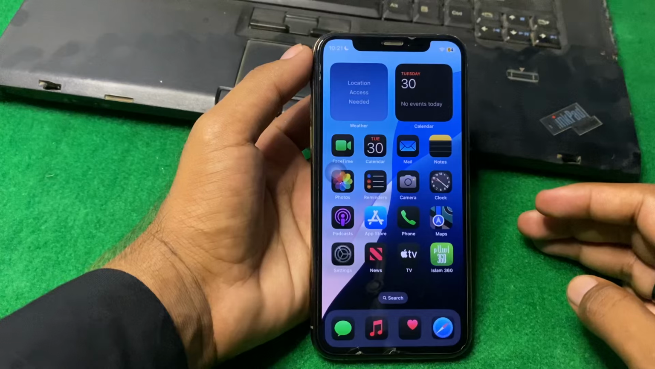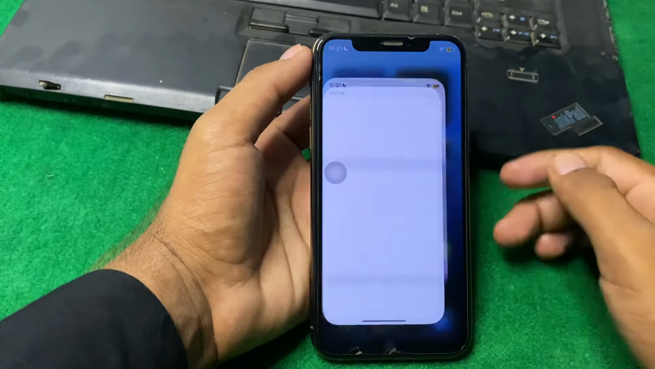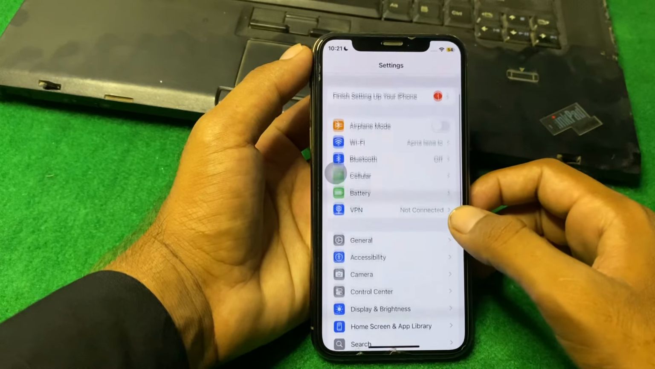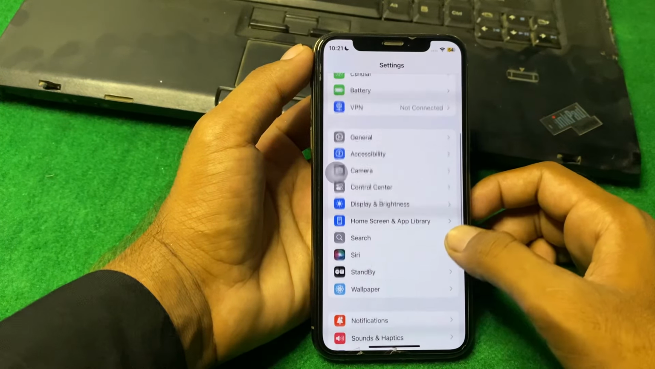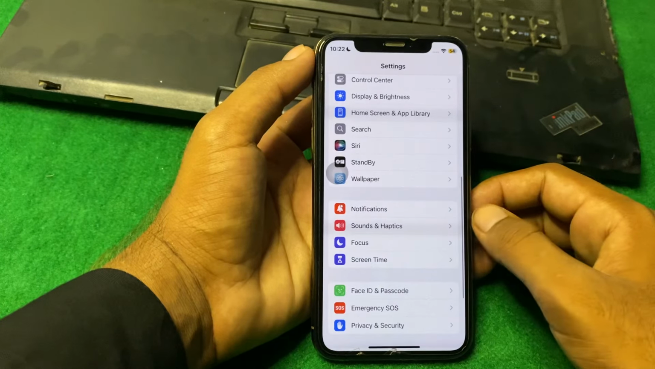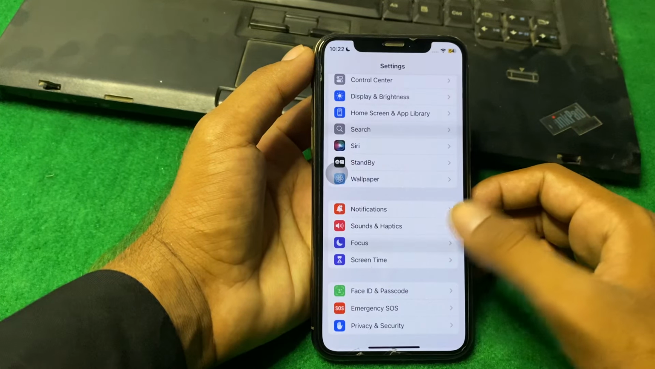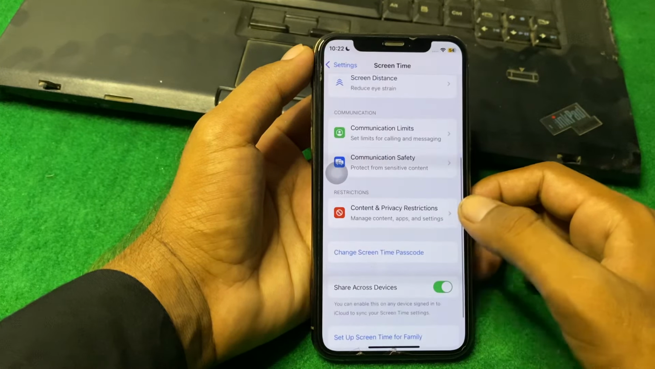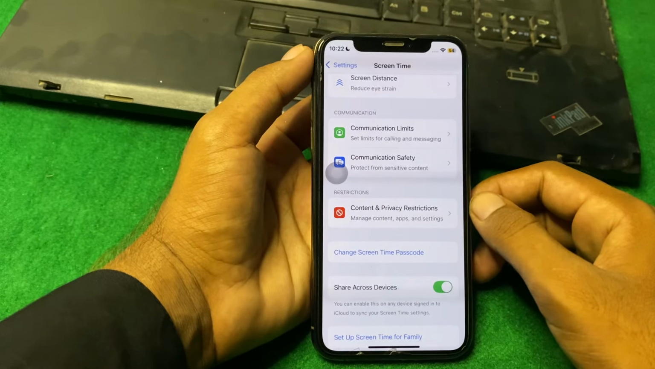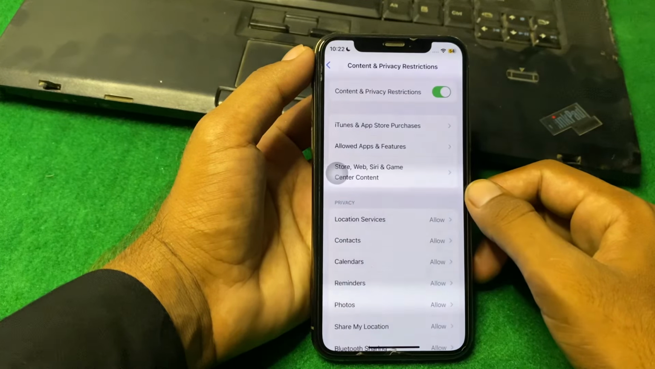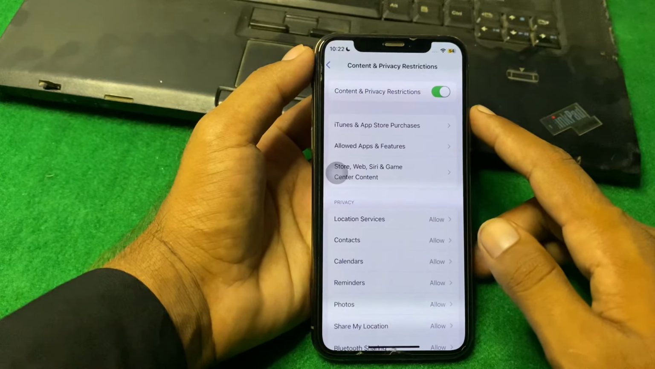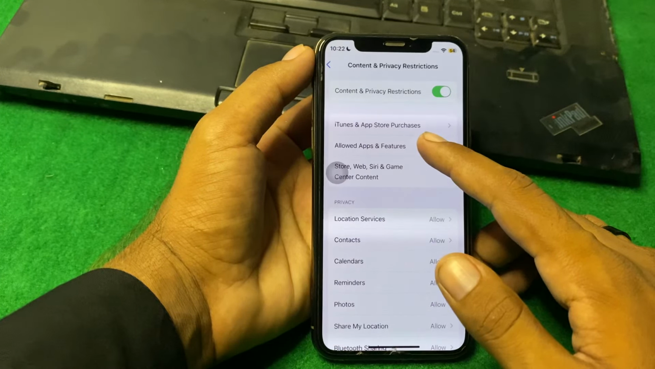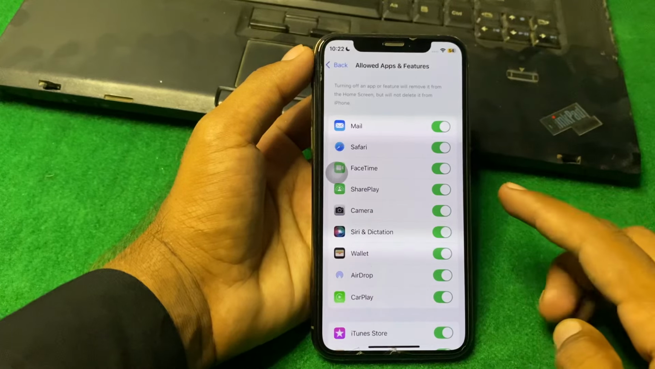So guys, first of all what we need to do, you have to simply open Settings, and after that find Screen Time. So guys, here it is. Simply tap on Screen Time. Now after that, scroll down and here you can see Content and Privacy Restrictions. Simply tap on it and turn on this toggle, and after that here you can see Allowed Apps and Features. Simply tap on it and here you can see Camera.